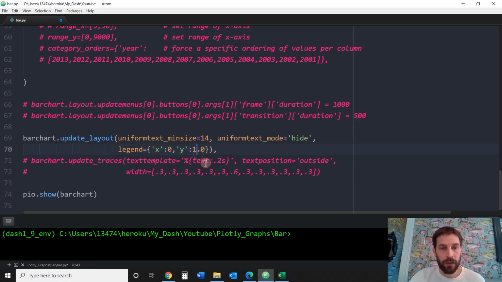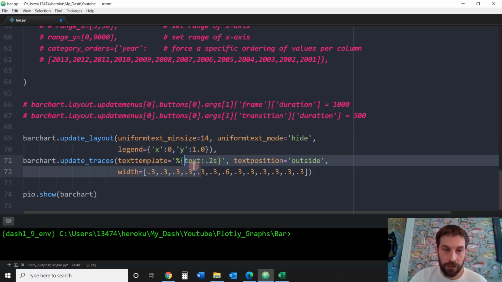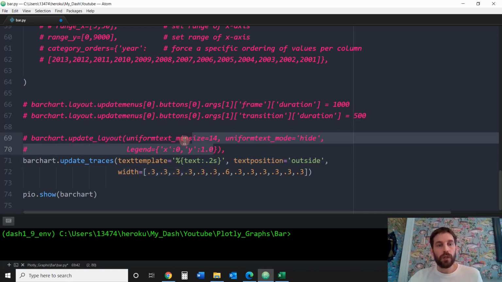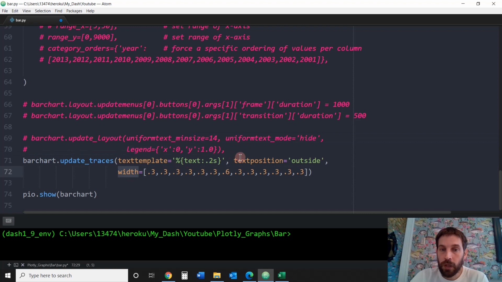Okay, the next thing we're going to do is hashtag this. And let's actually leave this out. And this actually refers to the update traces. And we're updating the traces. We're going to update the width of each bar mark. We're going to update the position of the text. So now it's going to be outside the bar mark and not inside. And we're going to say, just give me the 2 digits after the period. I don't want 8,564. I just want to see 2 digits after the period.